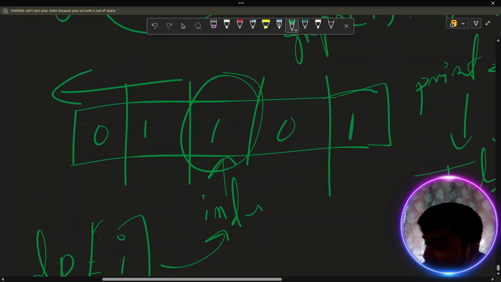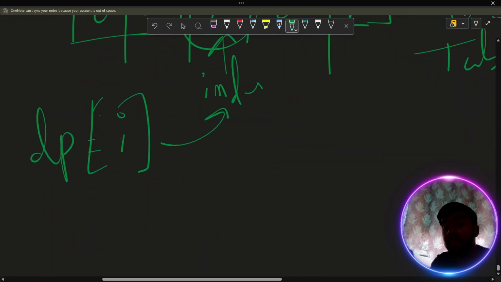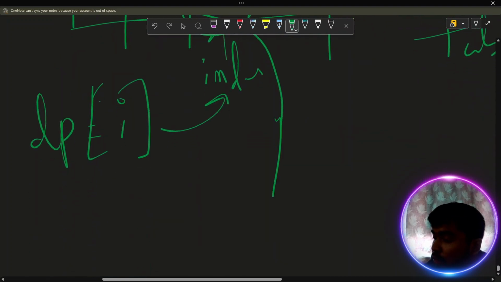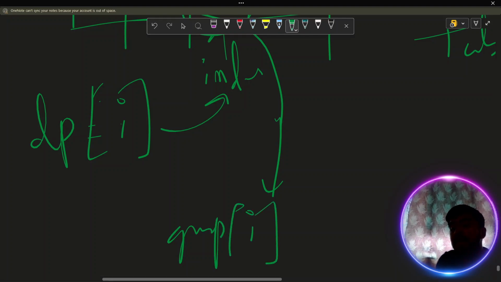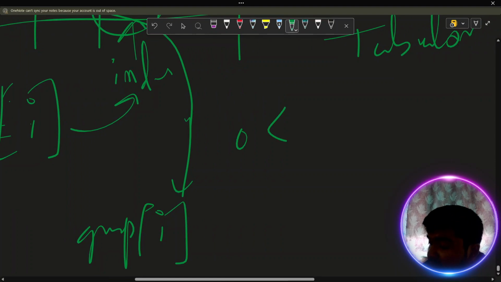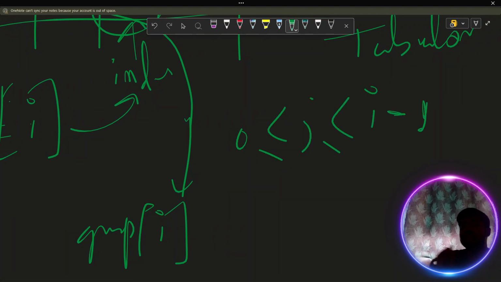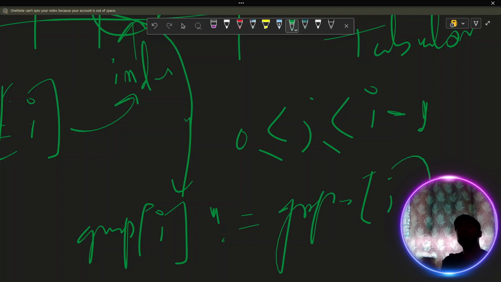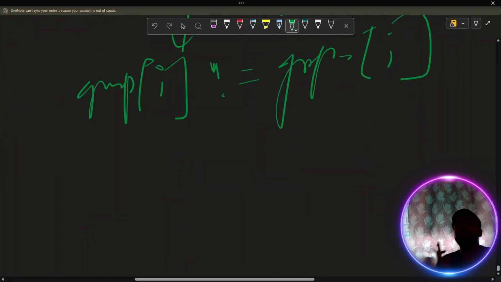Any of its left, any of its which left. So not all left, only some conditions. If I am standing at any particular group i, it can pair to any j, where j can be in the range of 0 to i minus 1, such that groups of j is not equal to groups of i. For them it can pair. Obviously it can pair. So in that case, tell me, what is the update then?